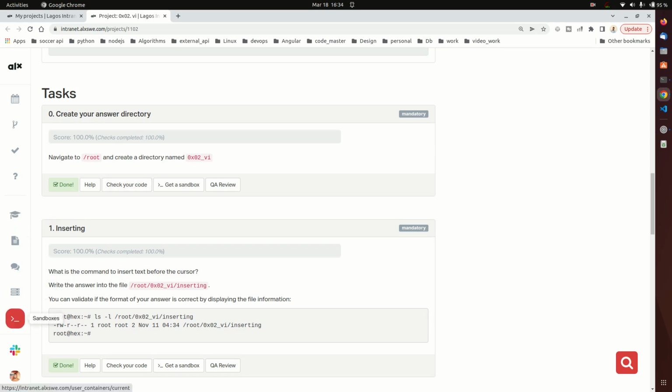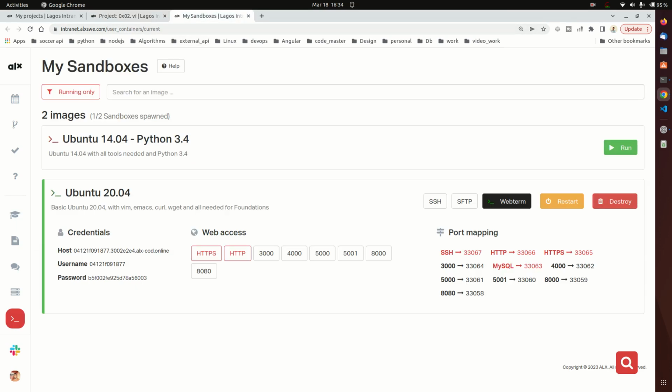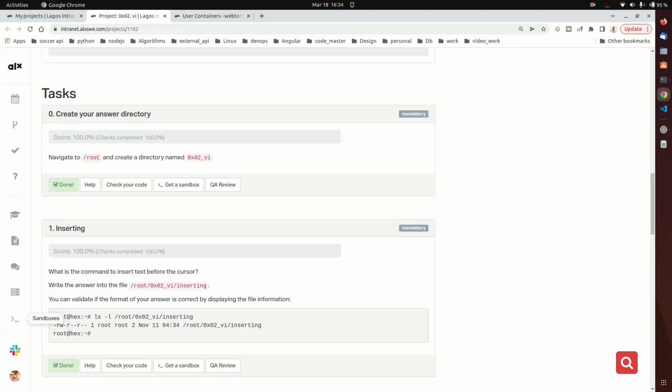Open it in a new tab. And for the new tab, you want to use your web terminal. So you can click on this. It takes you to your web terminal. So your web terminal, now you need to read what they want you to do.